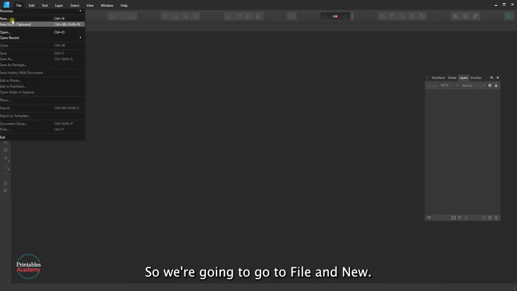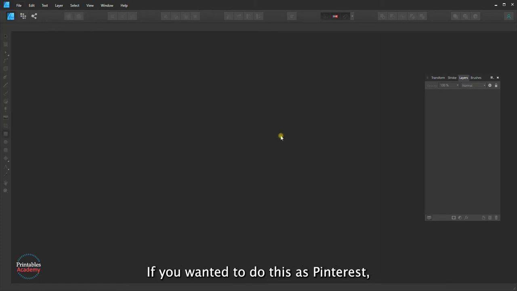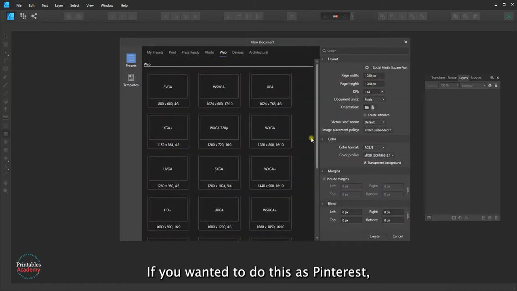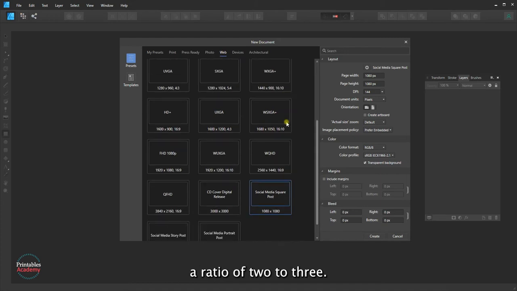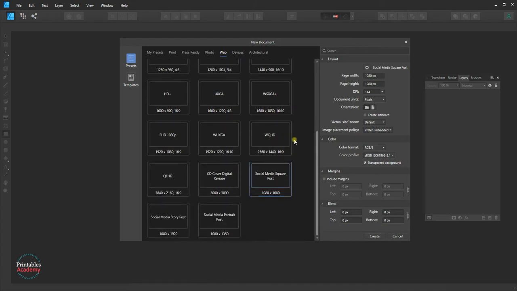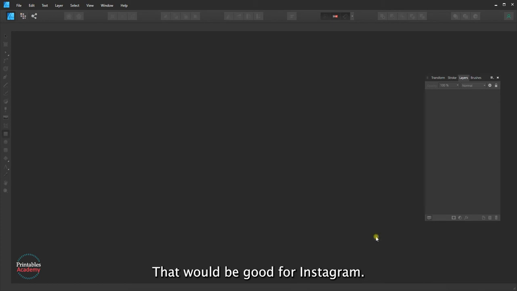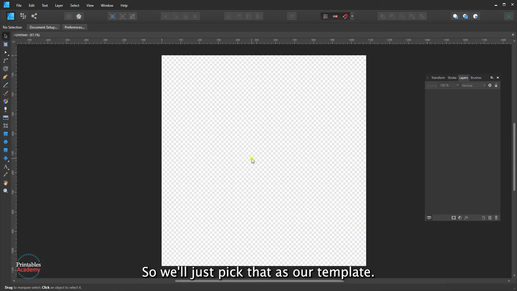So we're going to go to File and New. And if you wanted to do this as Pinterest, you would just want to enter in your custom widths and heights. You can do either 600 by 900 pixels or 1000 by 1500 pixels. They just want it to be a ratio of 2 to 3. So let's go into our web presets, and under social media square post, which is 1080 by 1080, that would be good for Instagram. So we'll just pick that as our template.